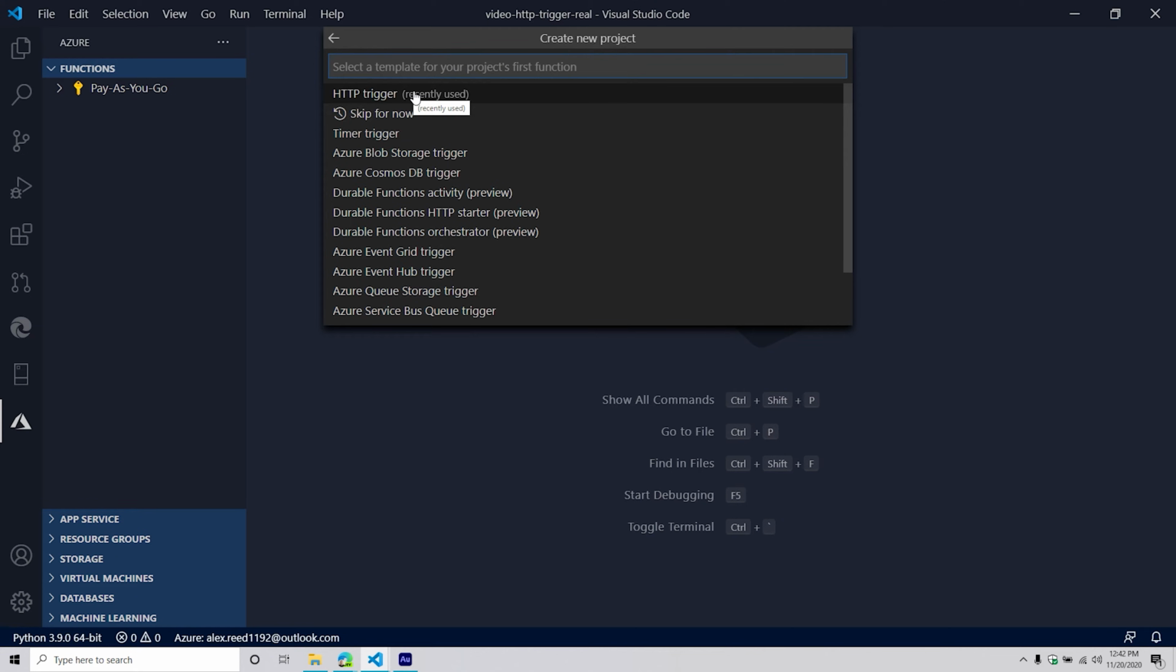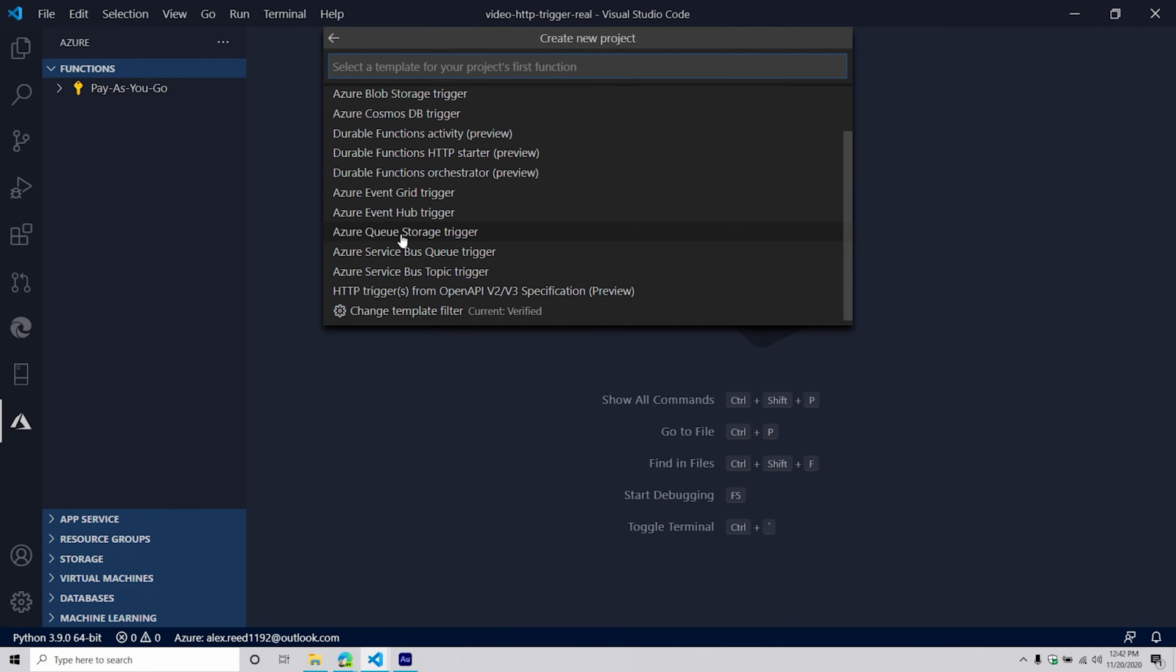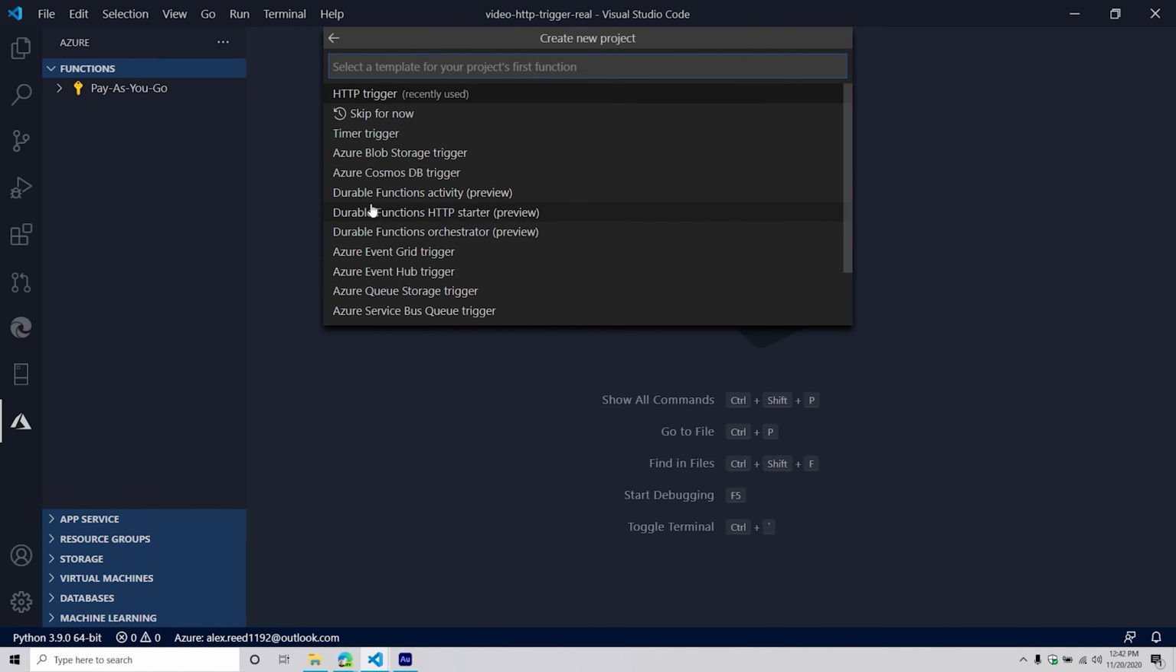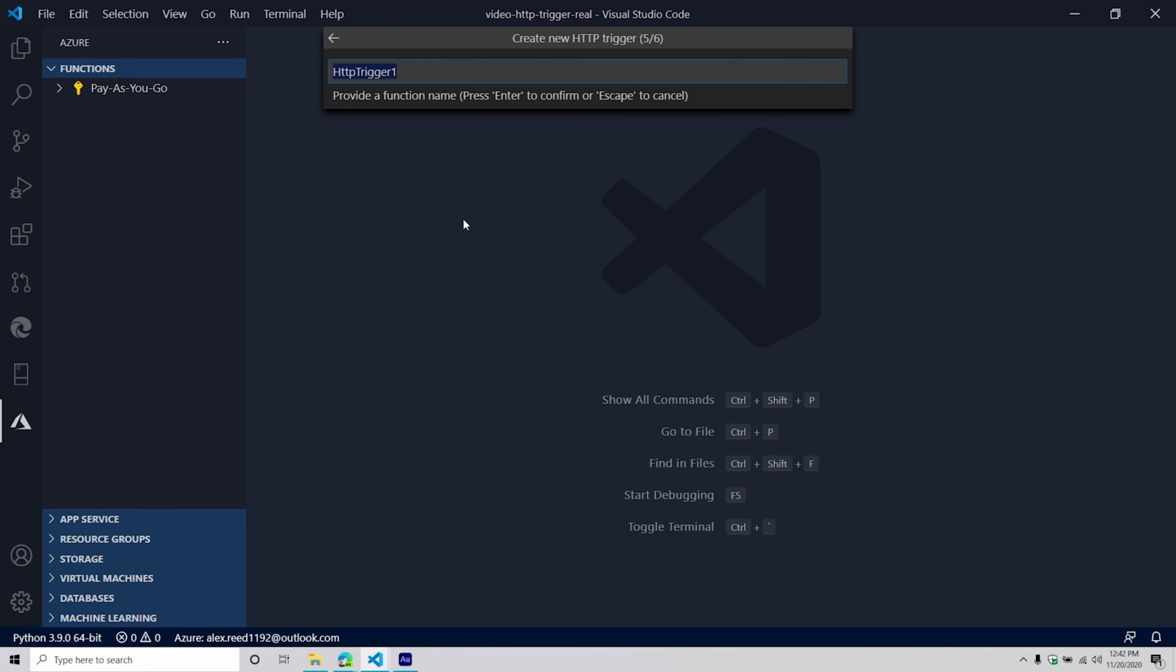And then from here, you need to specify your template. So what type of Azure function are you creating? You can see that I've done different ones in the past. There's obviously the event ones, the service bus, queues, durable. I've never used those ones. Cosmos, blob storage, timer trigger. I've used that one. And then in our case, we're going to be doing an HTTP trigger.